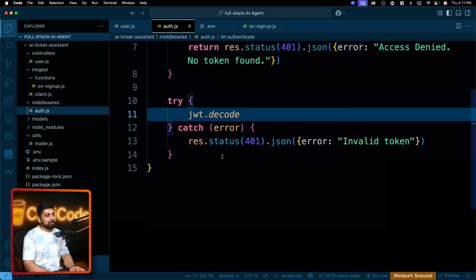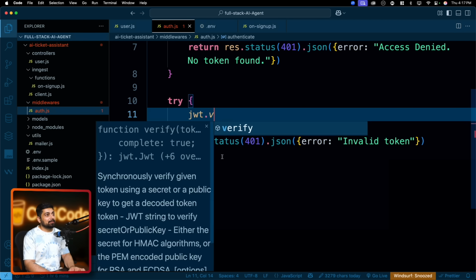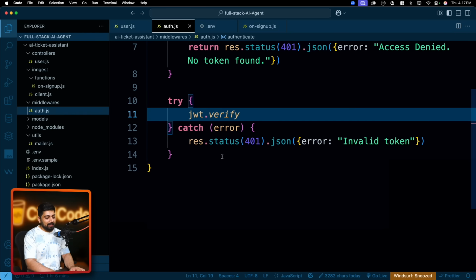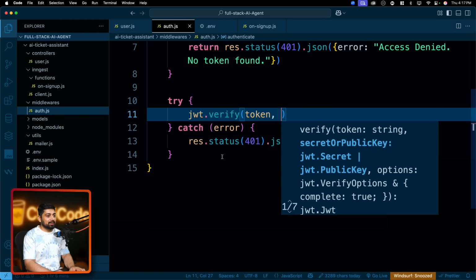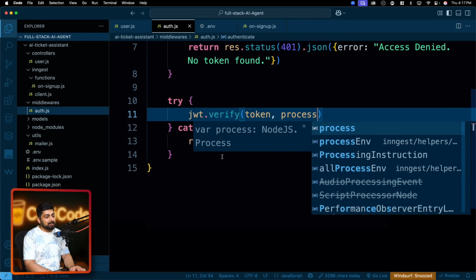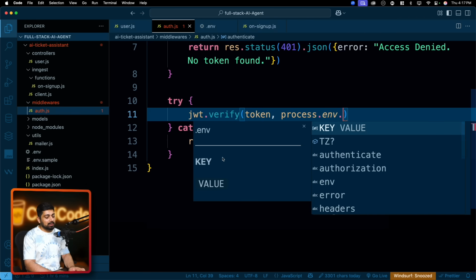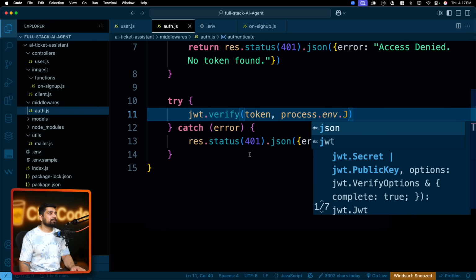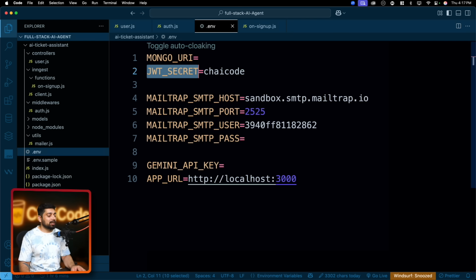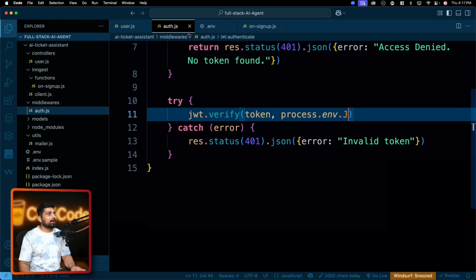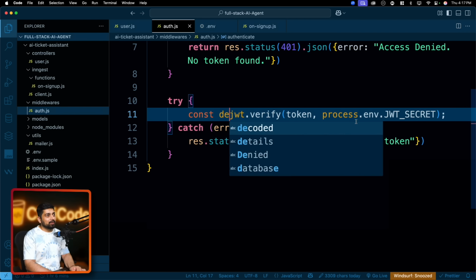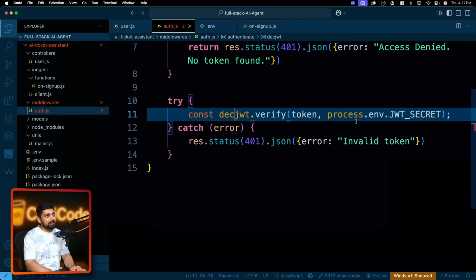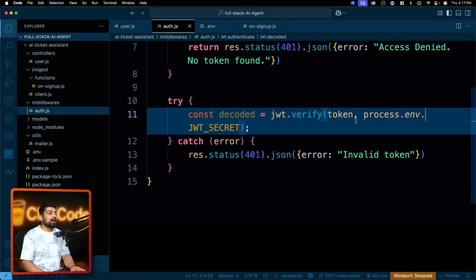Now let's try to decode. JWT.decode. This is how you decode the token. But no, we need to verify that, not decode. My bad. JWT.verify. Yes, that's the method. In this, you pass on the token as well as you pass on the secret. process.env.JWT_SECRET. Copy that and paste it up here. This will verify and will give you decoded information. Now you get a big object in which everything is available for us.